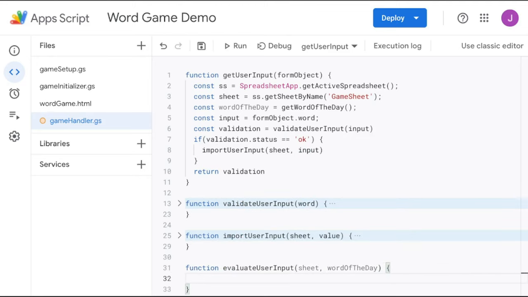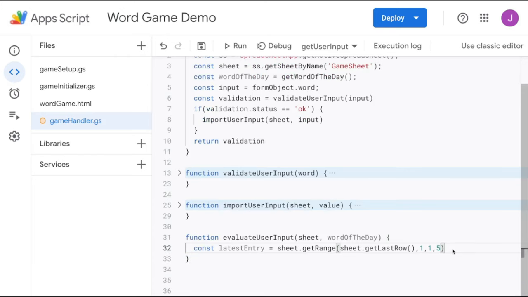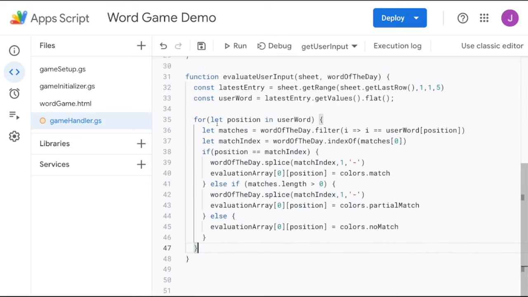So we're going to create a different function here to evaluate the user's input. We're going to get the last entry, which is just by querying the sheet for the most recently updated row. And then we're going to take their entry and then parse that out into a single level array. And then from there, we're going to loop through the user's word character by character and then try to see if that matches any of the letters within the word of the day.